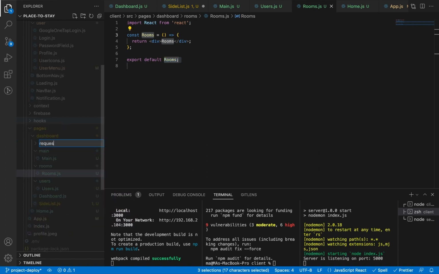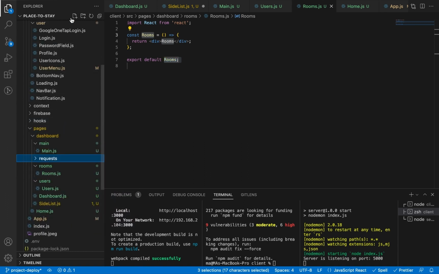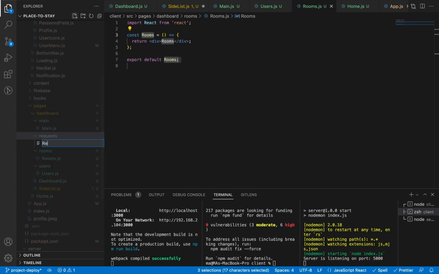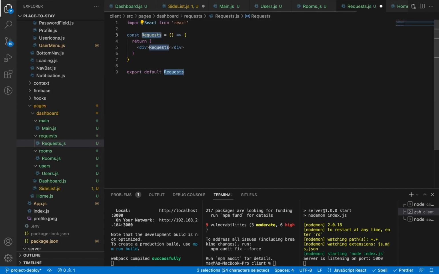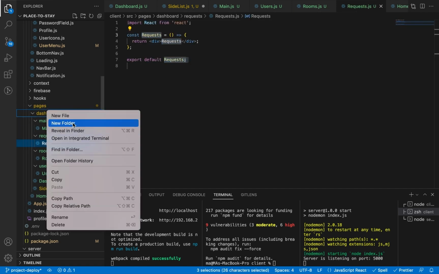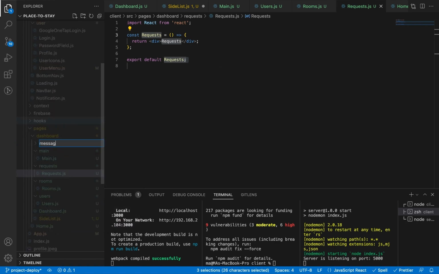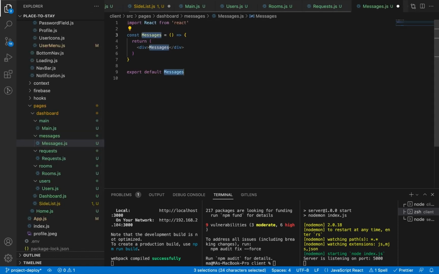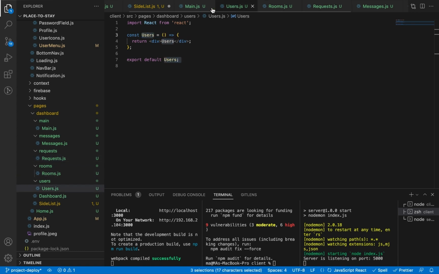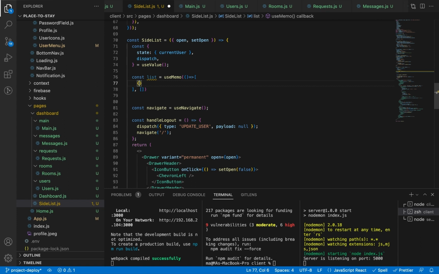And one for requests. Inside it, the component requests. And the last one for messages. And let's check them. And now let's go back and create our array.